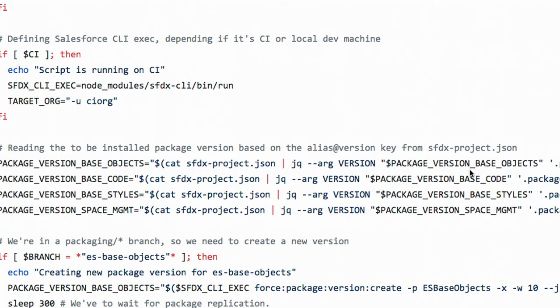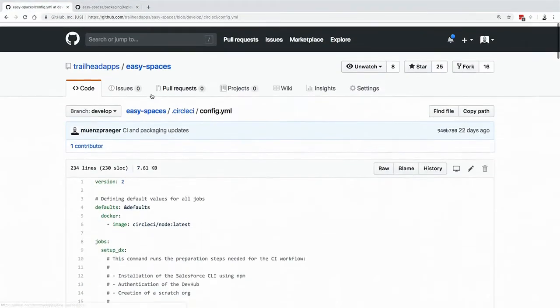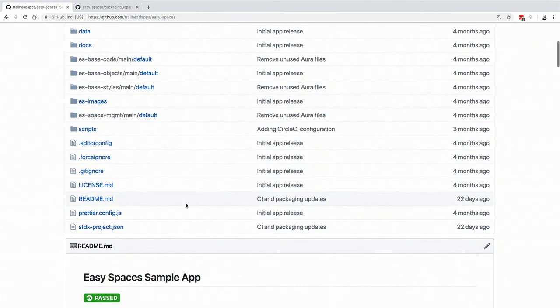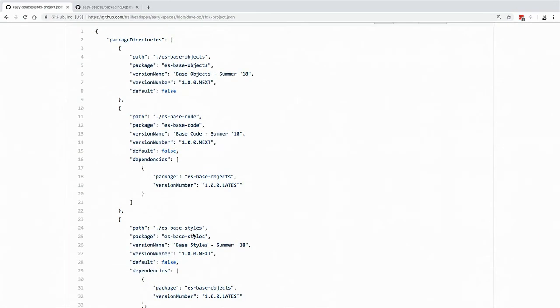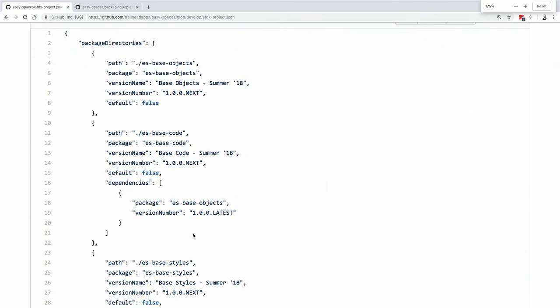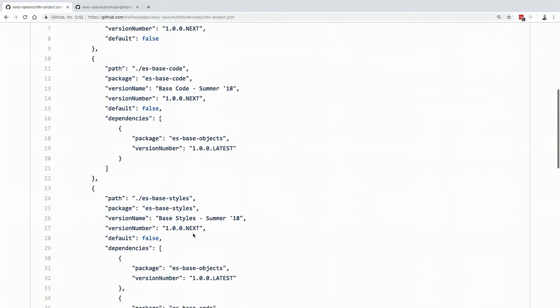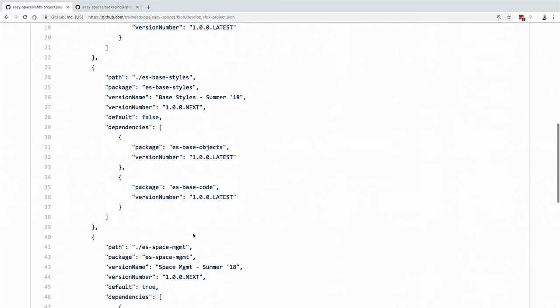So can you show us that project JSON with the package version in it, just so that we can see what that looks like? Absolutely. On github.com/threaded apps, that's the place where you find everything. And this is what we talked about. Easy Spaces is more complex because we have four packages that give us that space management app. We're going to keep building on it as we add more things, but it's going to mimic what you're going to see in production.